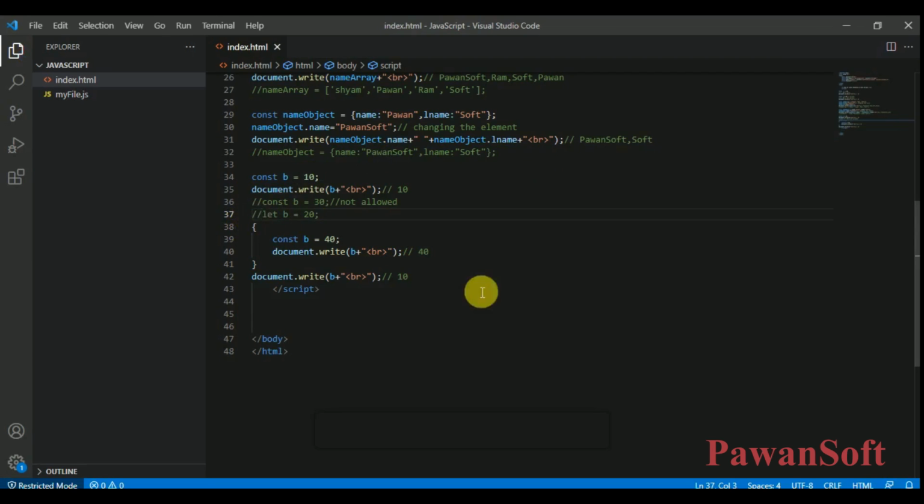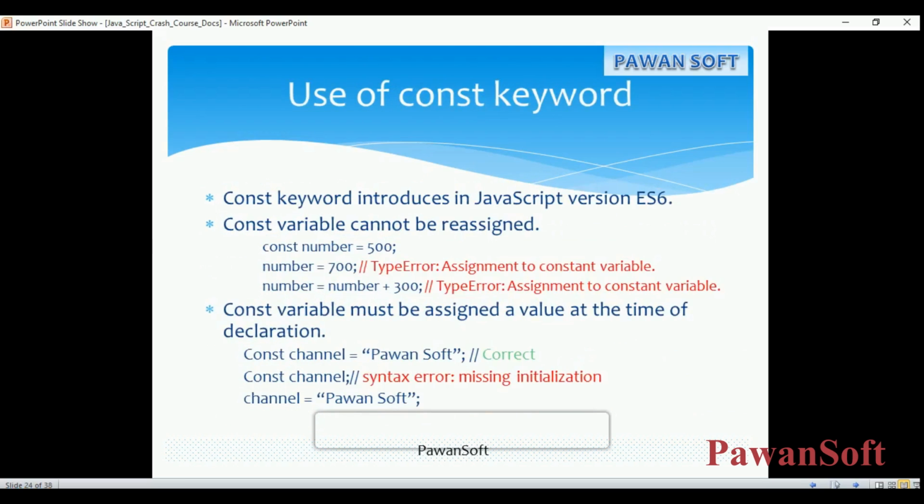So let's see the theory part first. Use of the constant keyword. The constant keyword was introduced in JavaScript version ES6, right? A constant variable cannot be reassigned. It means when you declare the variable const with number 500, you can't reassign it. When you reassign the constant variable, then you will get the syntax error. You can't modify the value also, right?